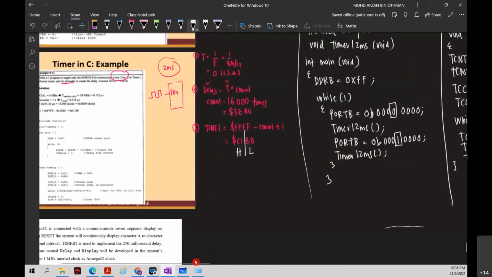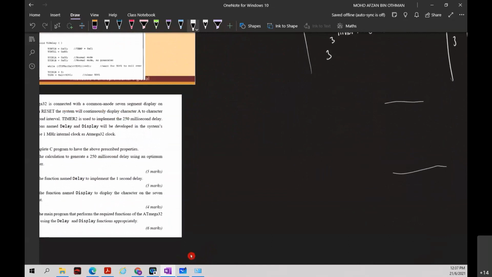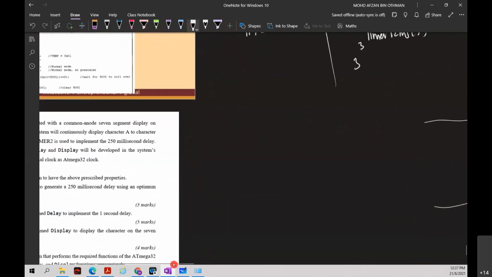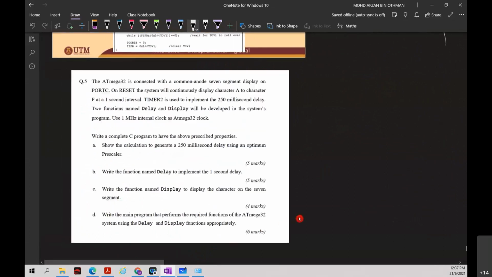Okay, any questions up until here? If no questions, I think we're going to look at this exercise. This is taken from a final exam, I think 2 semesters back.